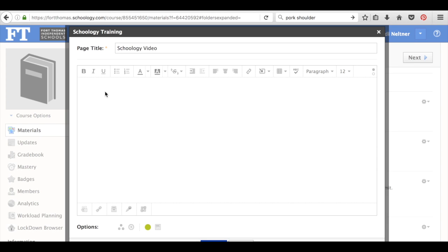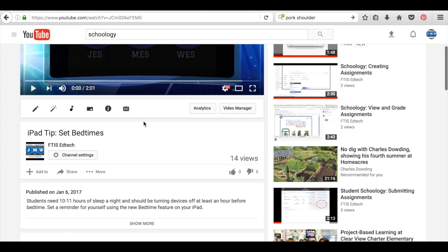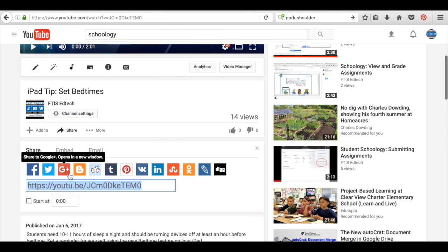And then you can add comments, you can add text, you can add lists, you can add directions, anything you want. But when you're ready to embed the content, you are going to go over to YouTube, find the video that you're going to share, press the share button, and then copy the link that is below.